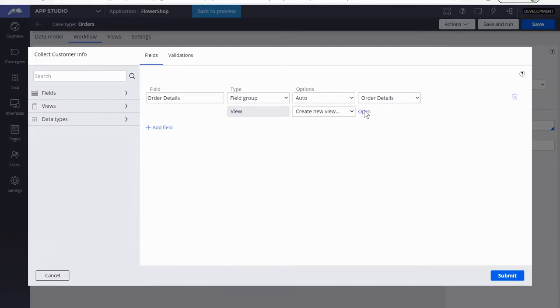We're going to open. Now, since we don't have a view that the user can see yet, we have to create one, right? I'm just going to call it the same thing, order details. Okay, so the field group is called order details. The view is also called the order details. So I'm going to create. I have to open.